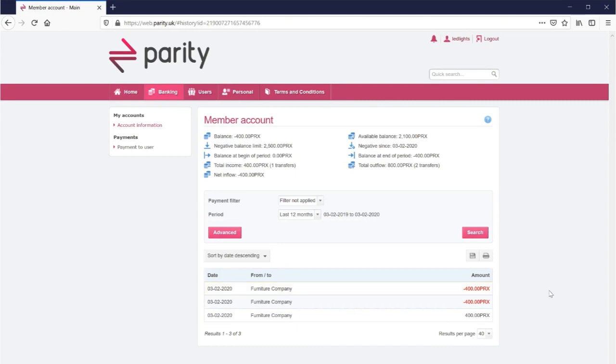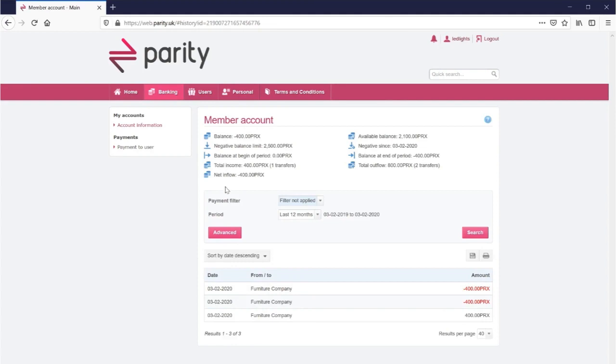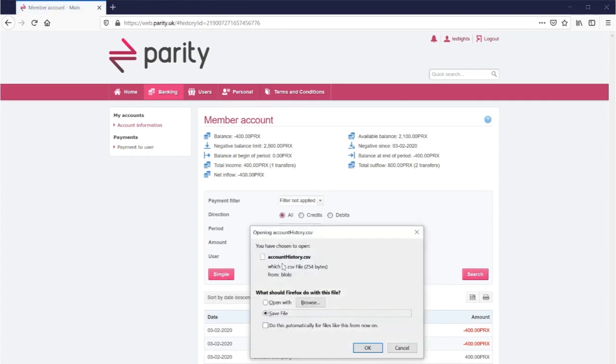The information is available here in the banking area, which allows you to click and review the transaction. There is also more search functionality and the ability to save the account history as a CSV file.